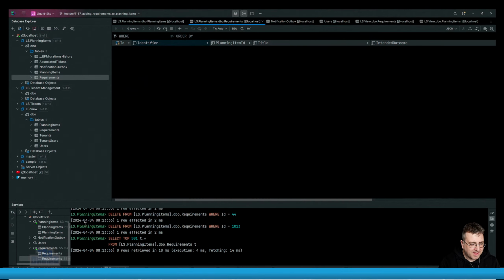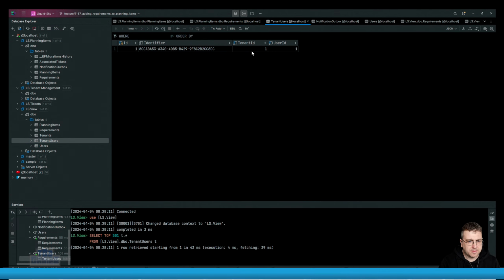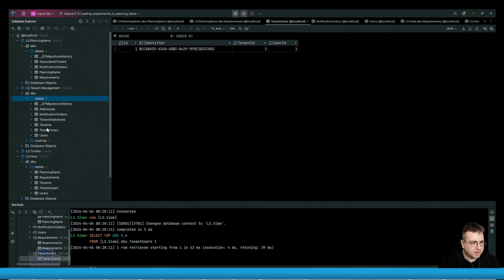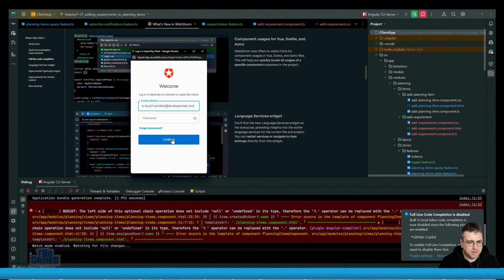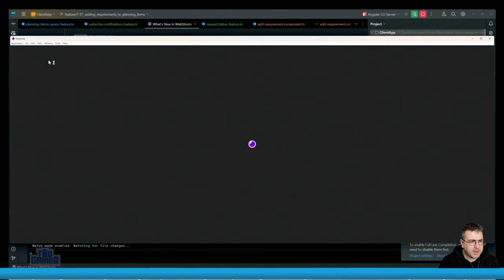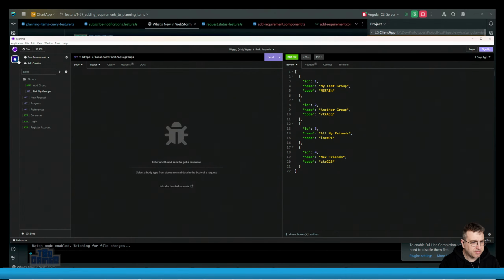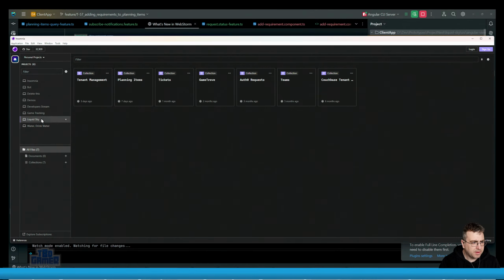Sign in. Users, no. Tenant management. Users. I think I know this password by now, but I don't know this password by now. It's kind of interesting.